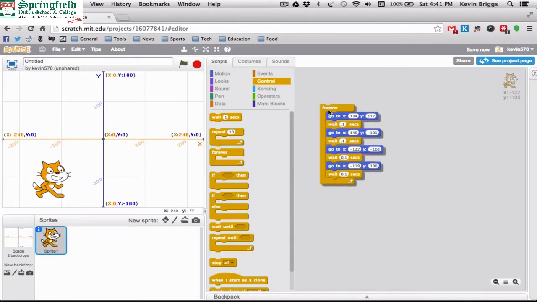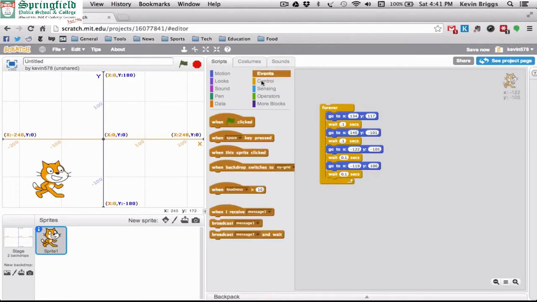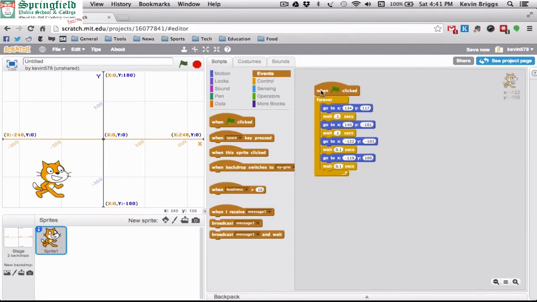Now in Scratch, the way to start most of these games is with this little green flag up here. And what we want to do is for him to do something when we press the green flag. So we have to go up to events, and we need to get this when green flag is clicked, and we just snap it on right there. And now if we press the green flag, he will just go around forever like that until we press the little stop button.